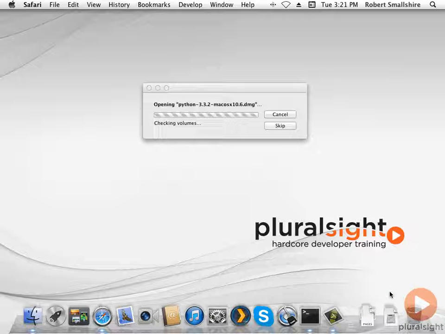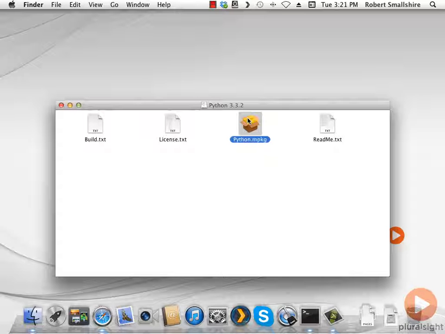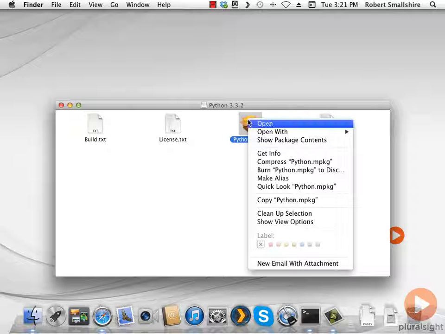In the Finder window that opens, you will see the file python.mpkg, a multi-package installer file. Use the secondary click action to open the context menu for that file. From that menu, select Open. On some versions of macOS 10, you'll now be told that the file is from an unidentified developer. Press the Open button on this dialog to continue with the installation.